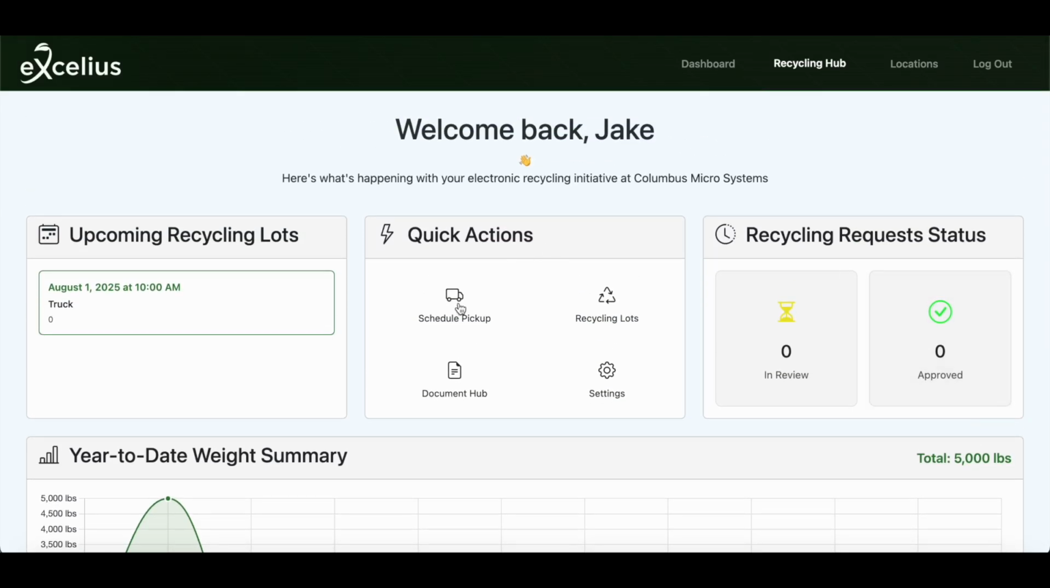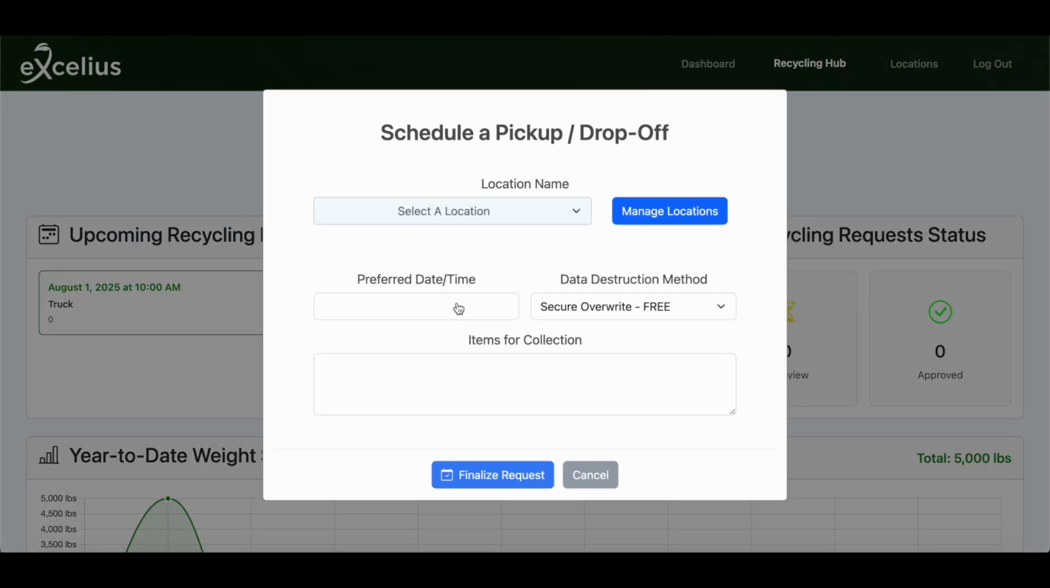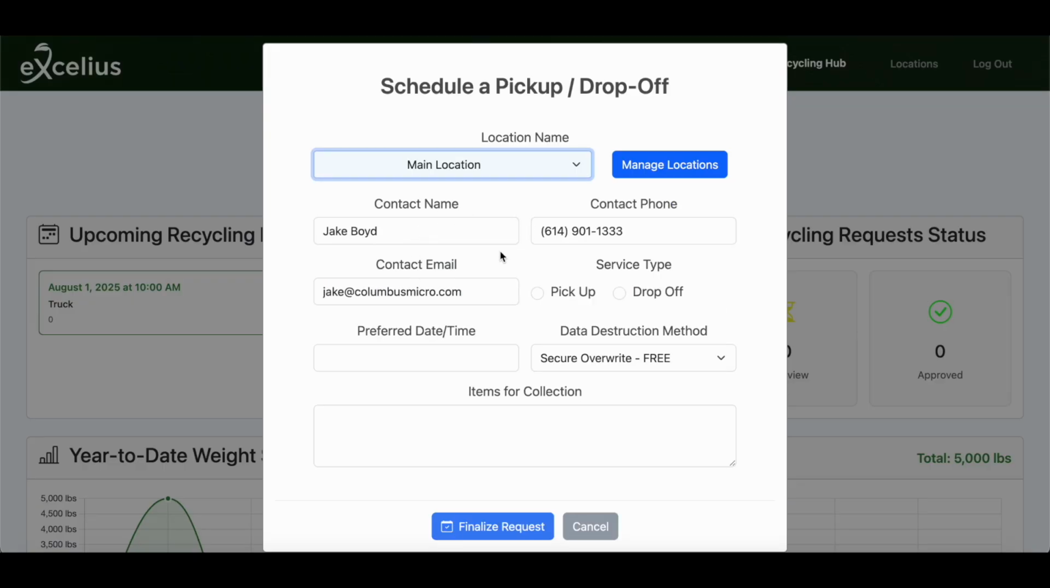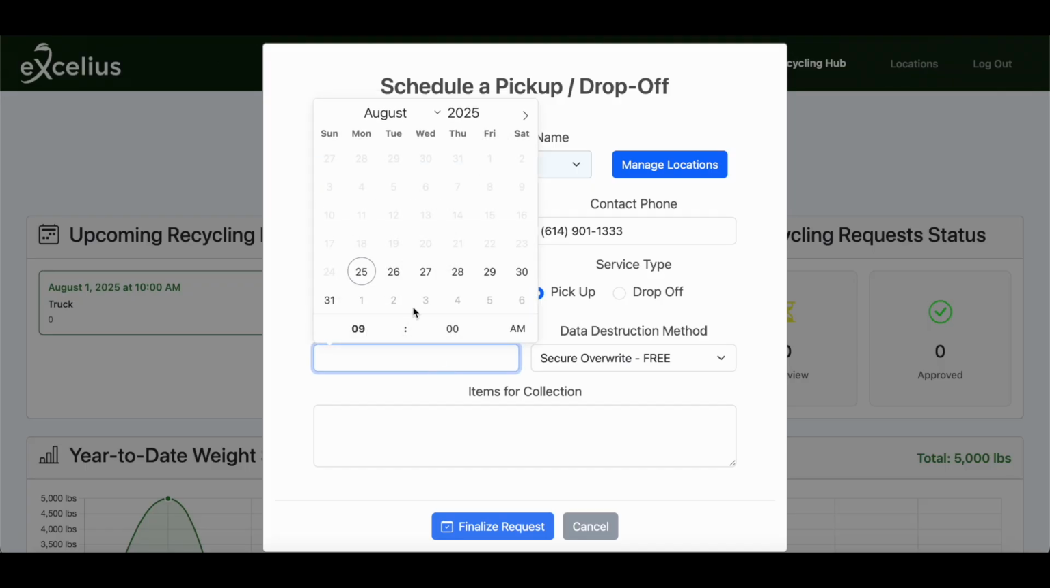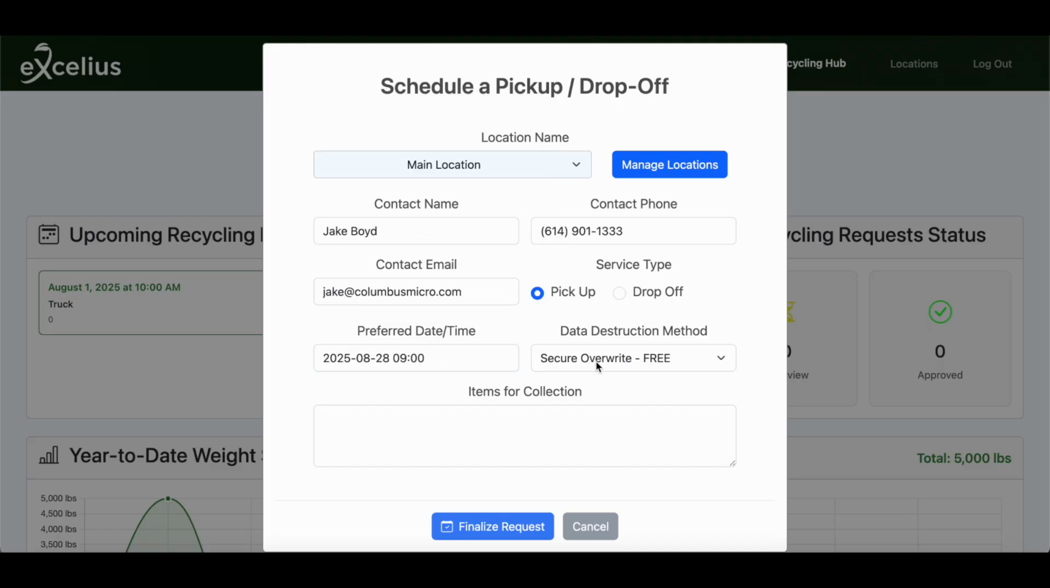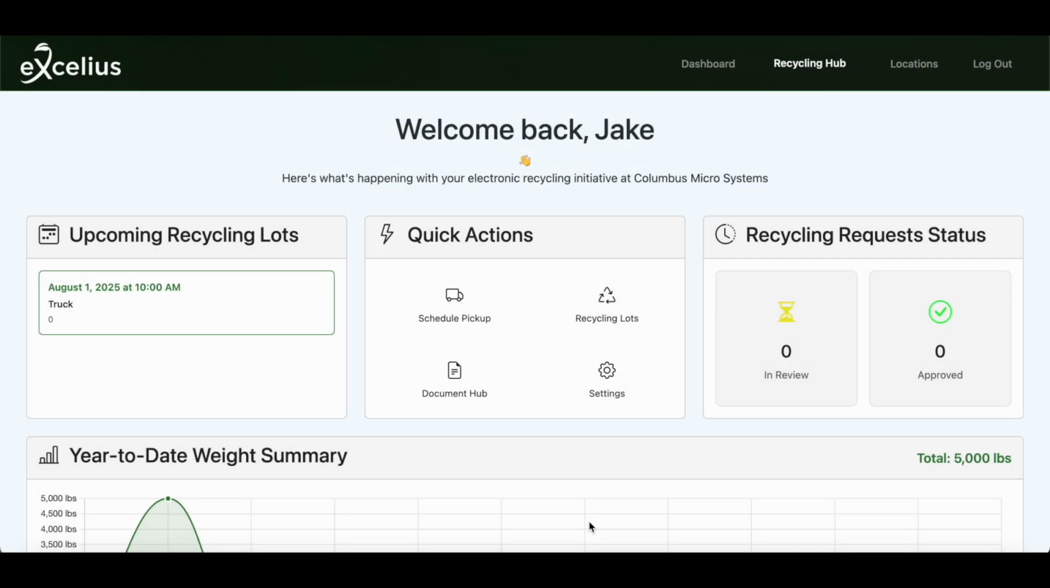Scheduling a pickup is very easy, so let's try it. Click Schedule Pickup from the Quick Actions or the Recycling Hub button. Select or add a location. Provide on-site contact information, and choose your preferred date, service type, data destruction method, and list the items you need collected. Once you submit, Columbus Micro will review your request within 24 hours. You'll receive an email when it's approved or if we need to adjust the timing.